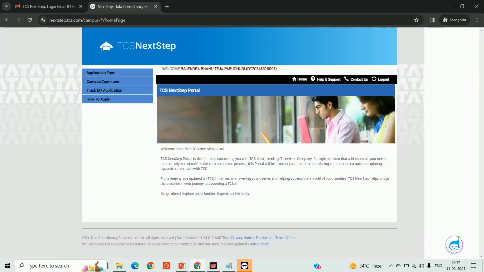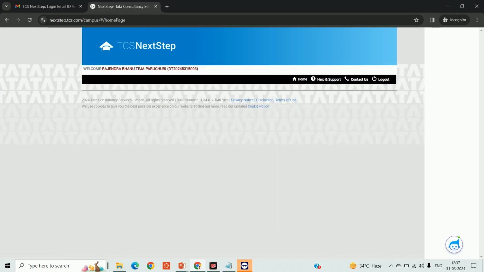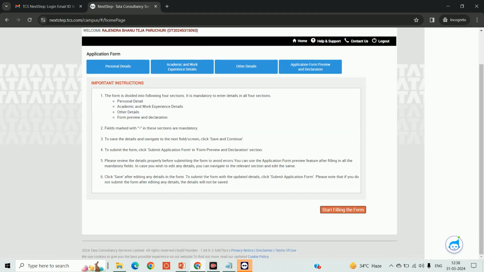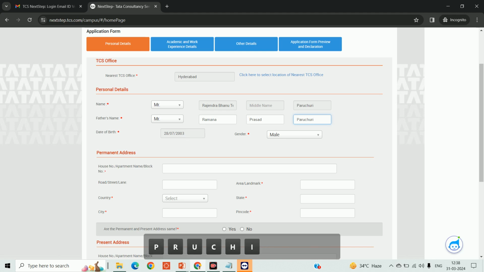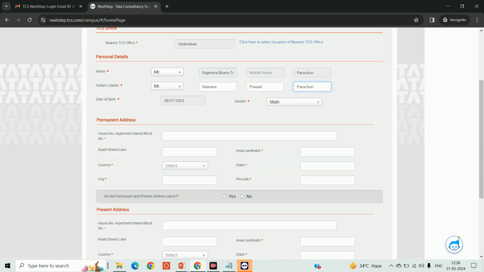See, the portal will appear like this. Now click on application form. It will take some time, but it will give you the application form. Click on start filling the form. Now you have to give all your details here. For example, as per the 10th, it will be good. As per the 10th, give your details.